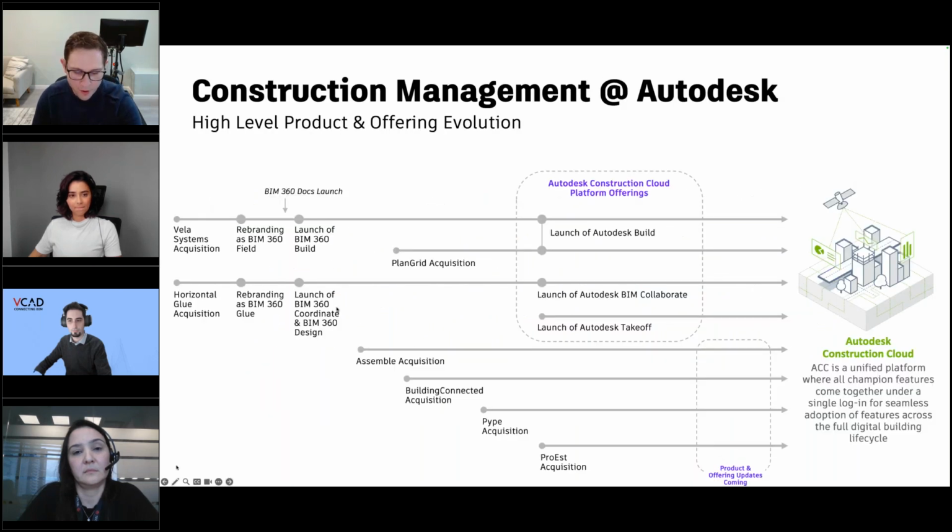But before diving into the specifics of what Autodesk Build and the workflows and so on, I just want to take a quick step back and share a bit on what we mean when we say Autodesk Construction Cloud.